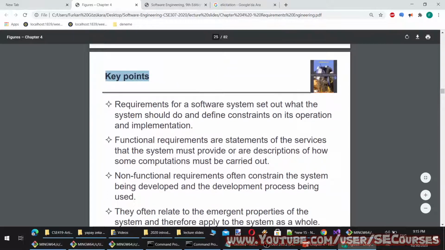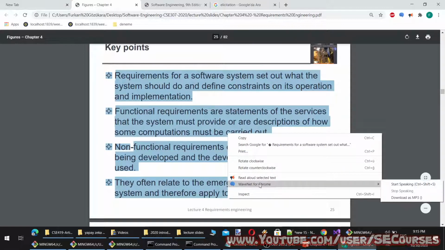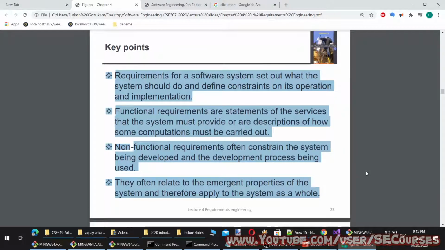Okay, so key points of chapter 1. Requirements for a software system set out what the system should do and define constraints on its operation and implementation. Functional requirements are statements of the services that the system must provide or are descriptions of how some computations must be carried out. Non-functional requirements often constrain the system being developed and the development process being used. They often relate to the emergent properties of the system and therefore apply to the system as a whole.